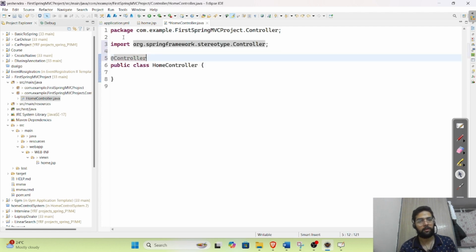Okay, controller. Now whenever you write the @Controller annotation on any class, that means that class is used for handling the request. Okay, handling the request. Now what is a request?